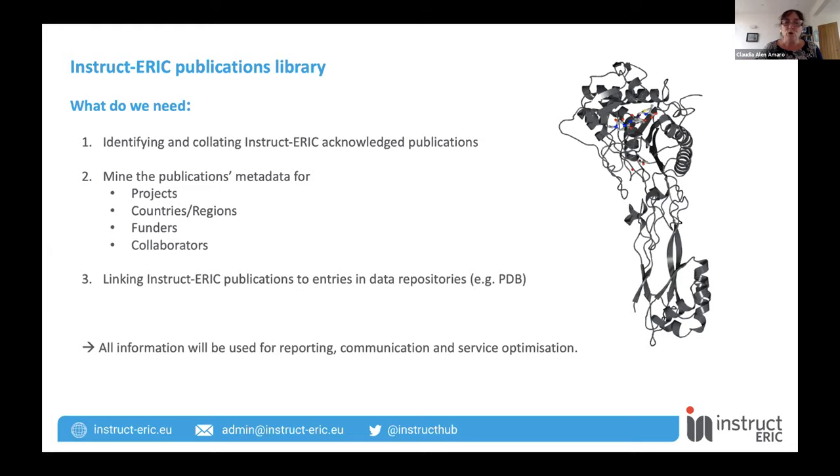And what do we do with this information? We use this information for reporting to the commission, reporting to ESFRI, reporting to our national funders, and also reporting to our scientific community. We also use this information for communication. We pick highlights from the publications and we show scientists, this is what is available to you. Please come and use our infrastructure. And we also use it for service optimization. We have a look at what works, what doesn't, and keep our catalog up to date and always improving.